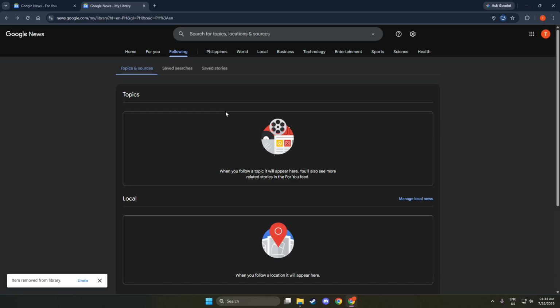By following these steps, you can easily manage your preferences on Google News, allowing you to focus on what truly matters to you.